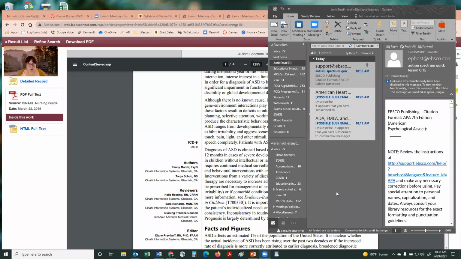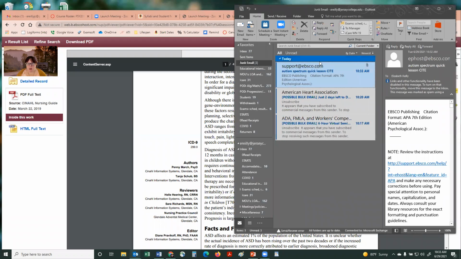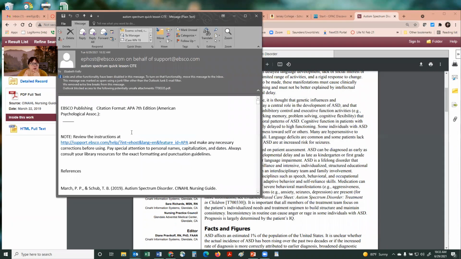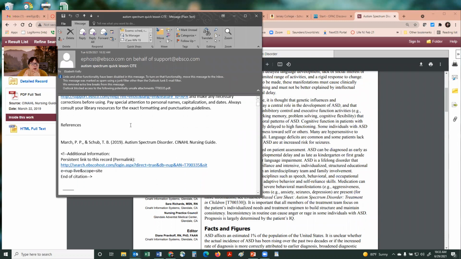Share. All right, so here's what it looks like when it comes in. This is my email inbox, but the junk folder. For some reason, it always falls in my junk folder. It will come from support@ebsco.com. So if you don't see it in your inbox, check your junk mail. So I'm going to open it. Oh, look, here it is. References. Copy.